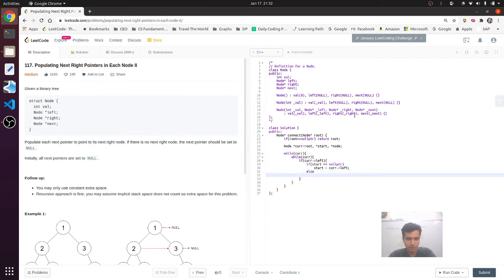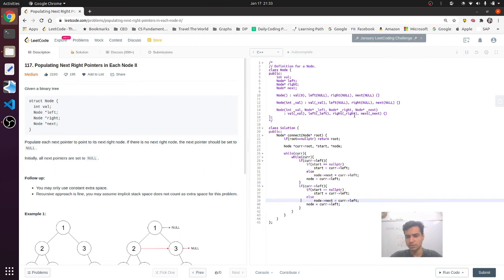Else, that means that our node is ready. We can assign its next to this current node and move node ahead to whatever its current position is, and again you just copy the same for right pointer. It's basically the same, right?